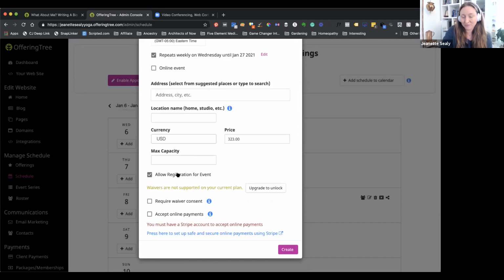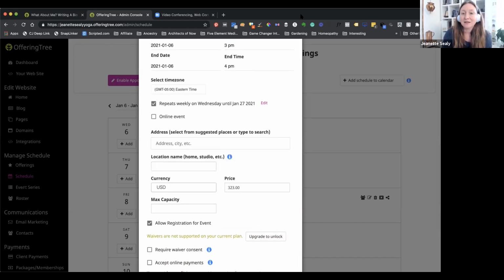Allow registration. So we don't have waivers with this plan, but if you signed up for the more advanced plan, you can add a waiver for them to sign. You could always create your own in a Google Doc or a Google form and just add the link to the follow-up email, because you'll have the option to create a follow-up email.